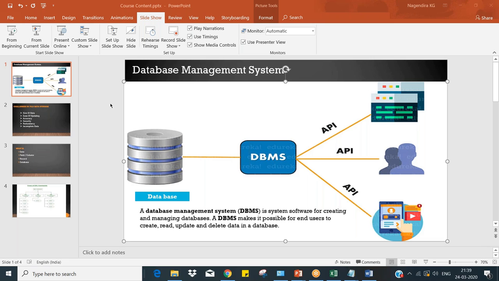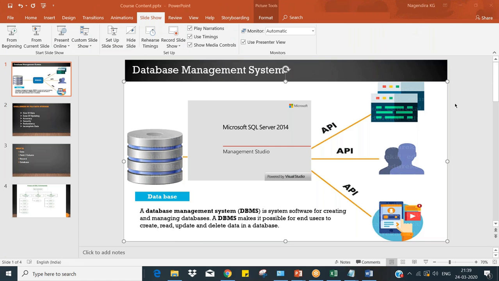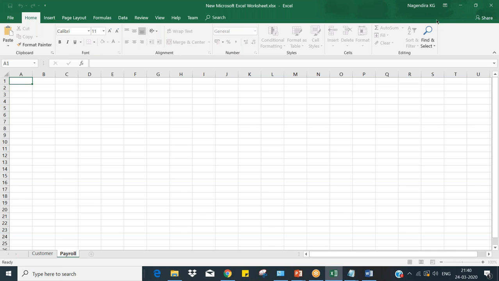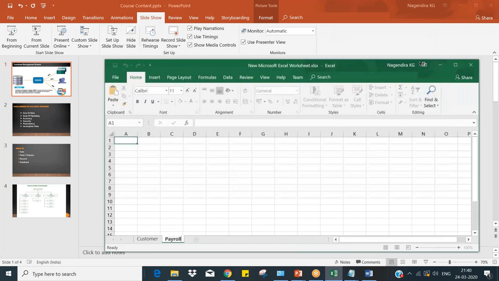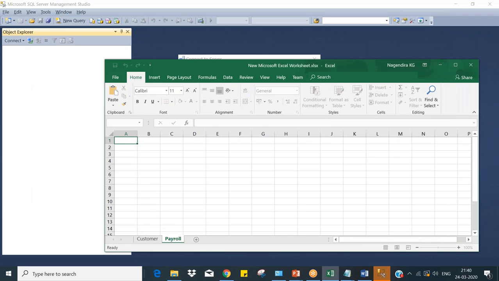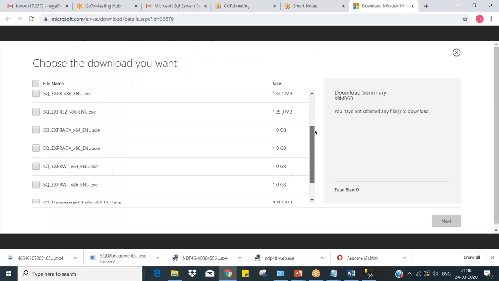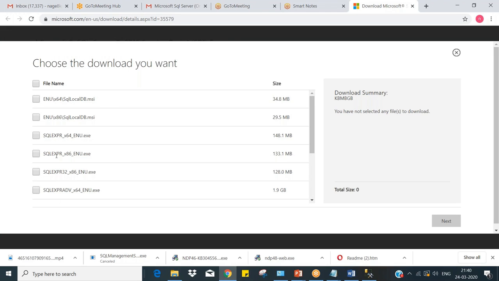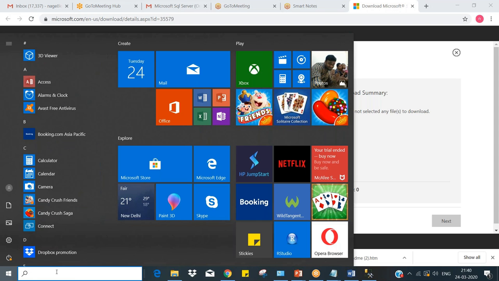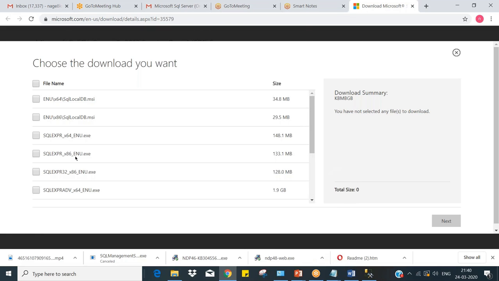We need to choose 64 or 86 according to system requirements, right? Yes, based on your system, you need to choose either of those. I have selected four options, but you choose any two, that's enough. See, I told you, here: x64, x86. You need not install both. Download both, then check your system configuration in My Computer to find whether it's 32-bit or 64-bit.